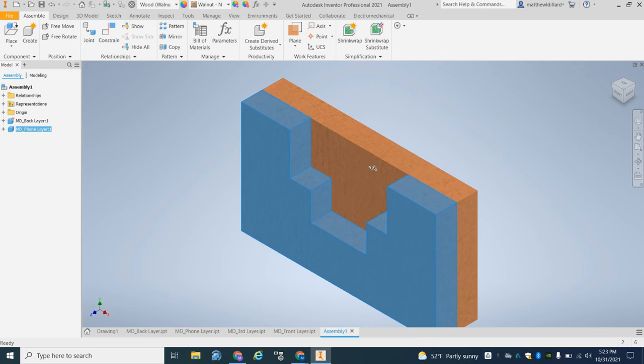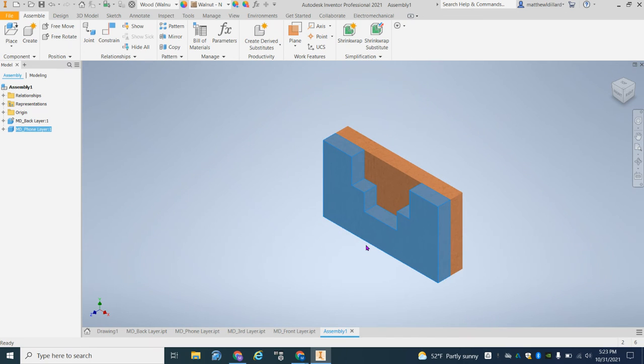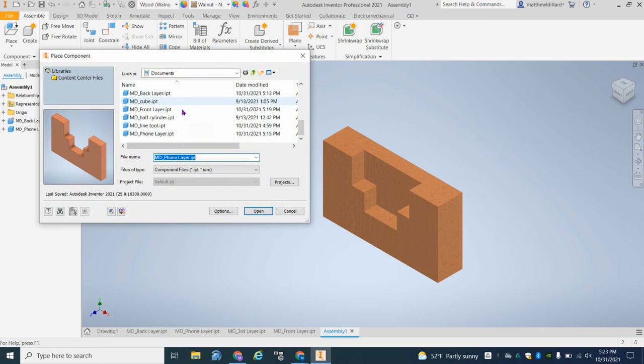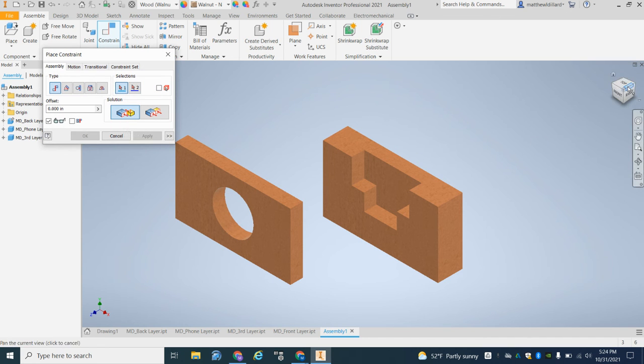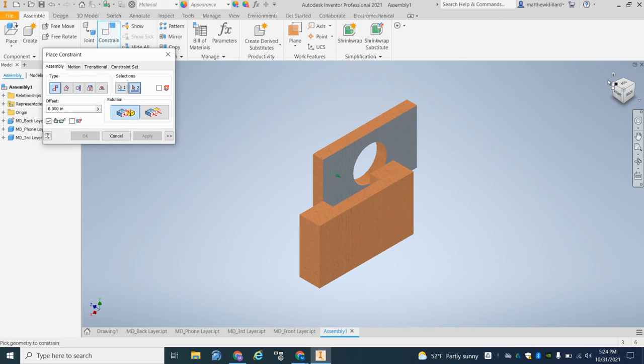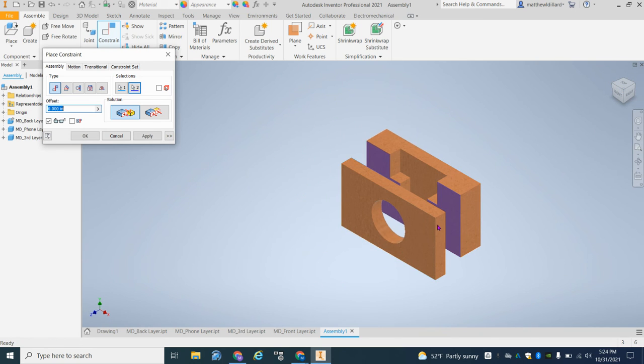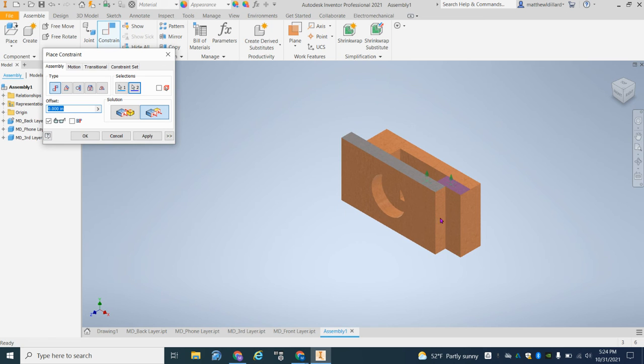I always constrain one part at a time. So don't bring in all of your parts, at least to start off with. I think that it's easier to not bring in all of the parts at the same time. Bring in one, constrain it, bring in the next one, constrain it. So I'm going to place, I'm going to go to my third layer, open, left click, right click, okay. And I'm going to constrain that in the exact same way. So I'm going to mate this face to this face. I'm going to flush top to top and side to side.